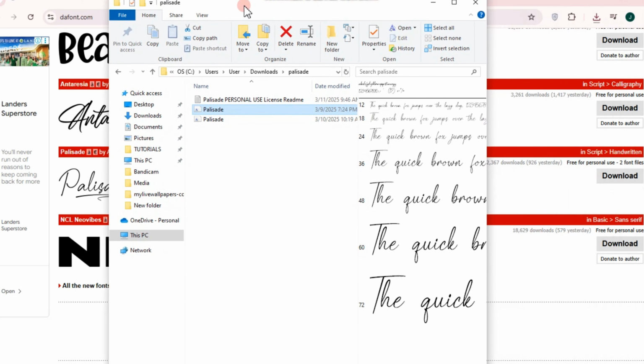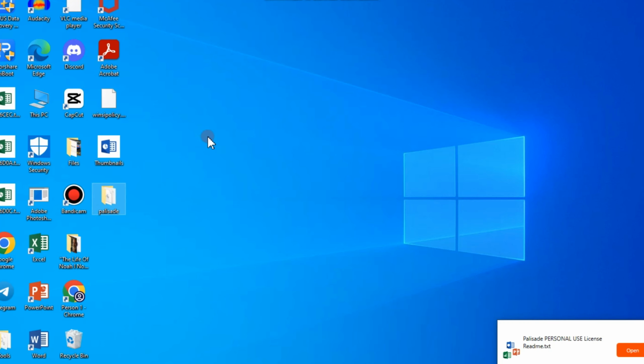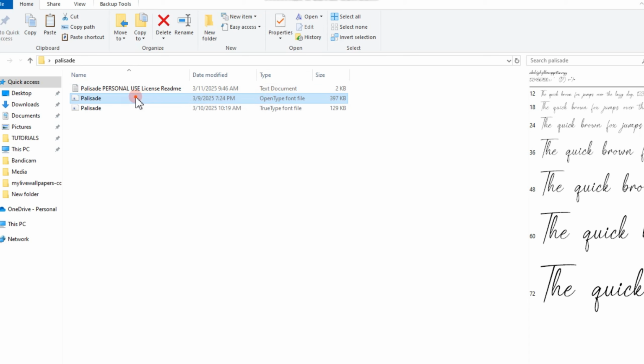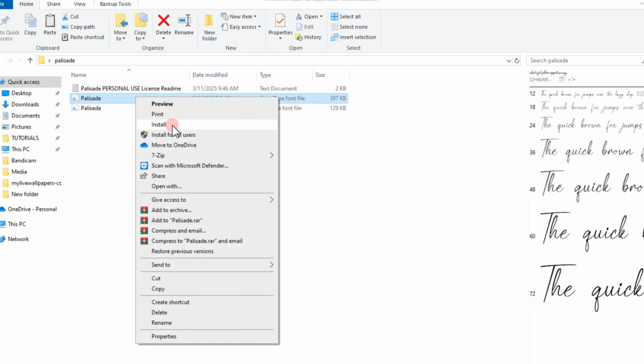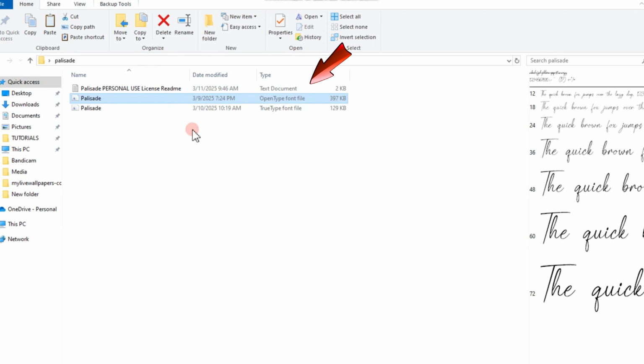So what you're going to do is you can just basically copy the folder and then paste it on your desktop. So I'm going to copy it right here, paste, and then you can now double click. So basically you can right click and then tap on install. As you can see, it is now starting to install, and then once done, it is now installed to your Windows.